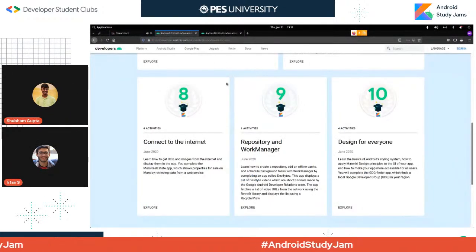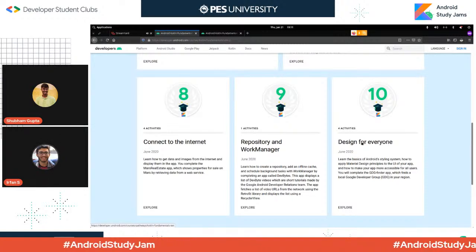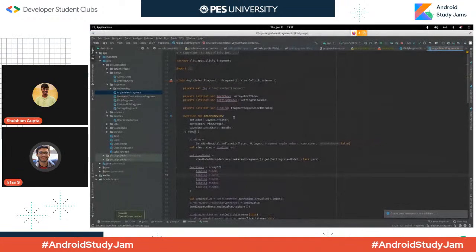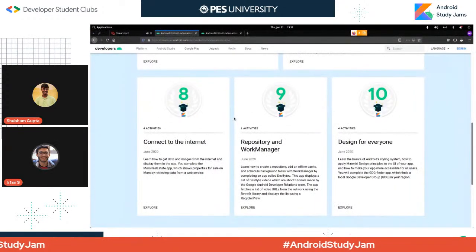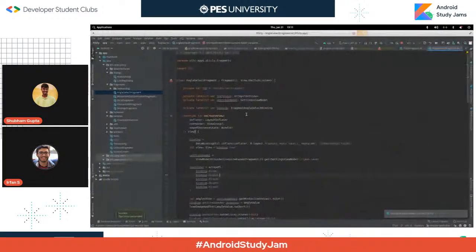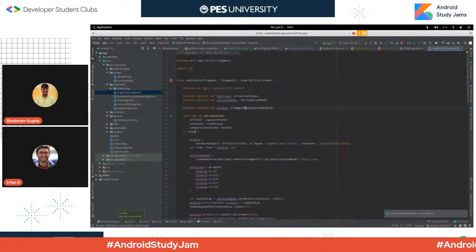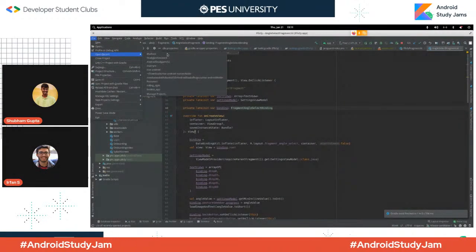So what we are going to be going through now is connecting to the internet, the repository, and your work manager, and then the final, which is your design for everyone, which is material design. For connecting to the internet, the repository and work manager, I'm going to be showing a couple of examples from applications that I've worked on. Let us first take an example of connecting to the internet. Let me open up that application here.